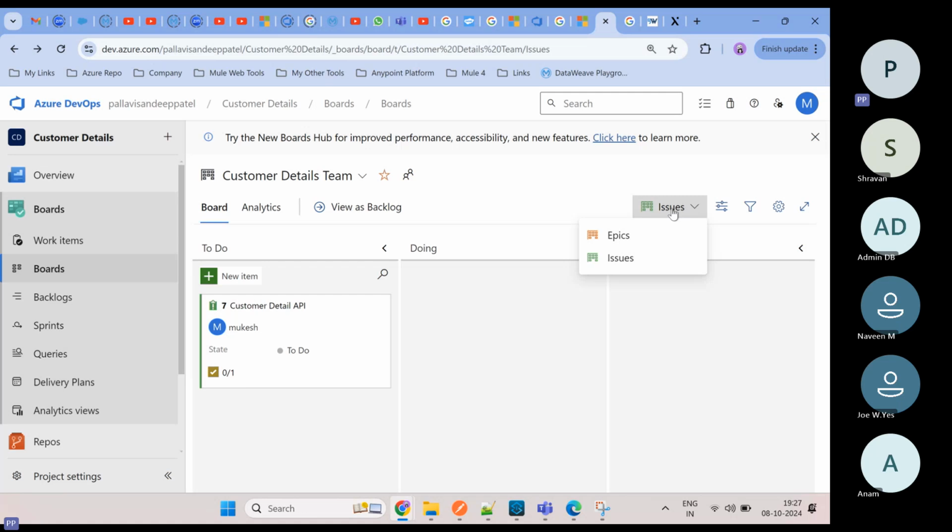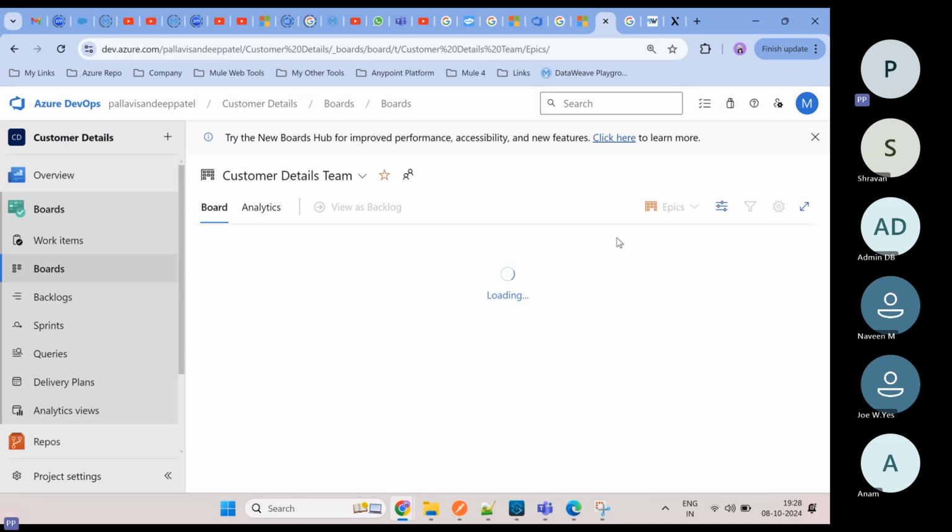There are again two options, like issues. So if we log any issue, just click on these issues. This is the epics. Again, all these things are done by the business team or senior persons, not by the developers.